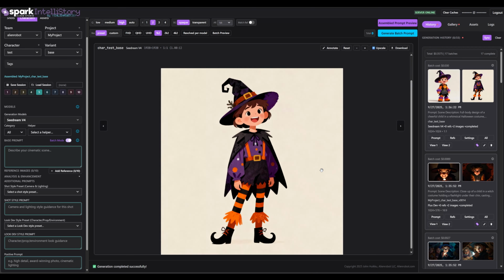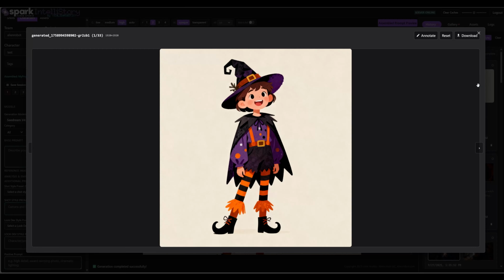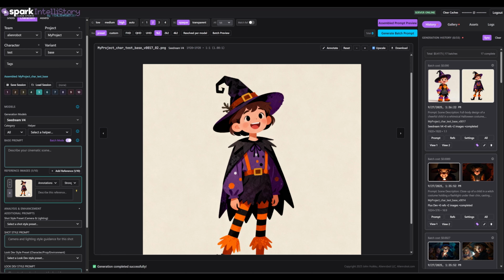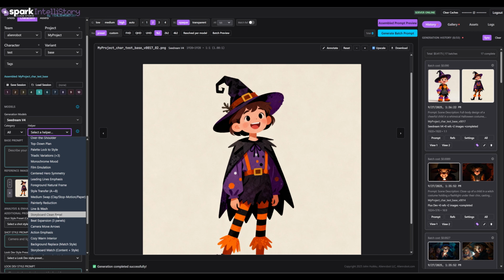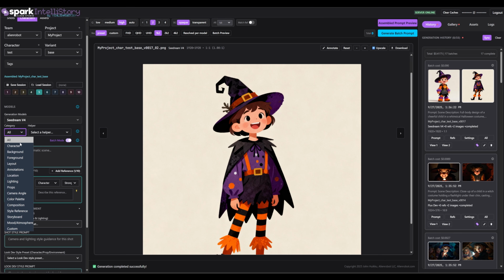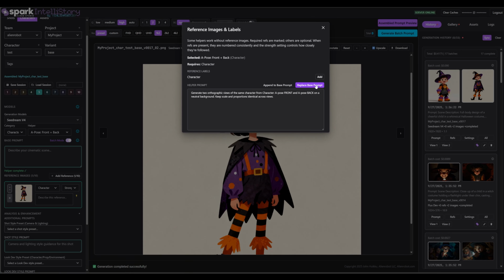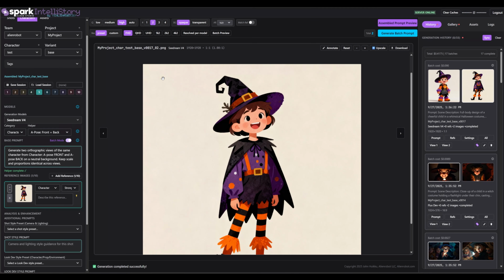So we've got a character there, and say we want this one. I'm just going to take this, drag it over here and add it as a reference. And so now that's in there as a reference. I'm going to change that to character type. And I have a ton of helpers in here. And if you go to character, you can do character ones. I'm going to do an A pose front and back. And so that's going to replace the prompt, and full HD.